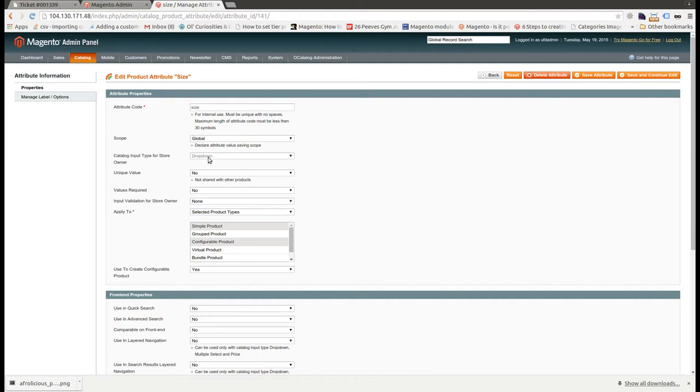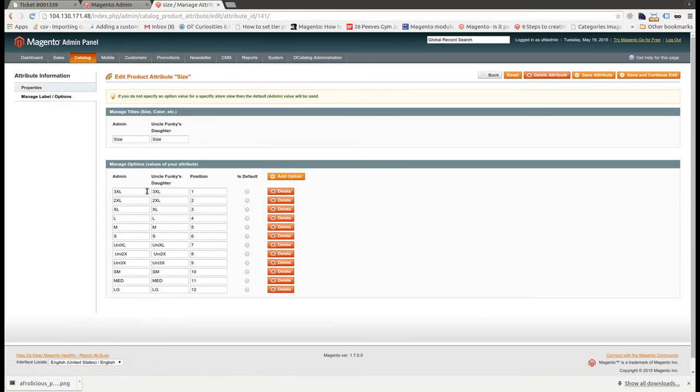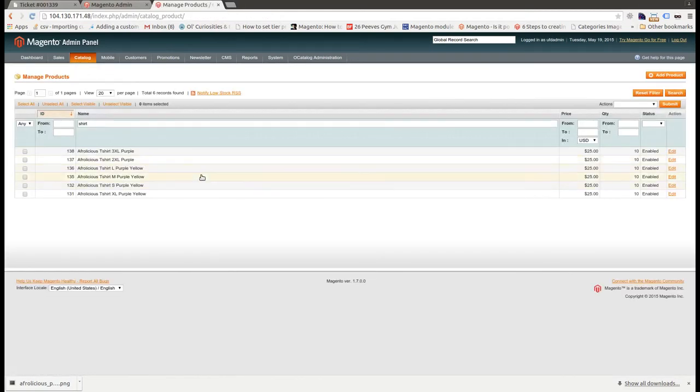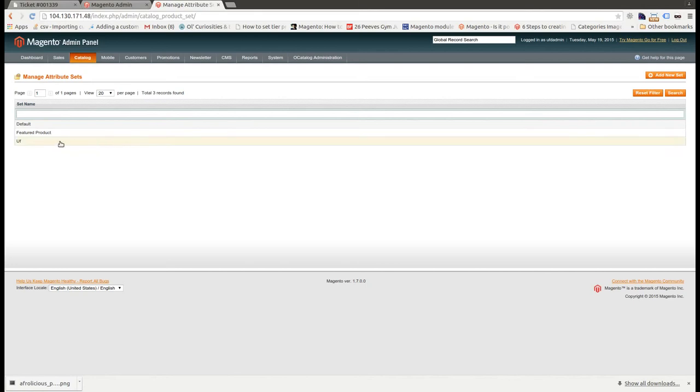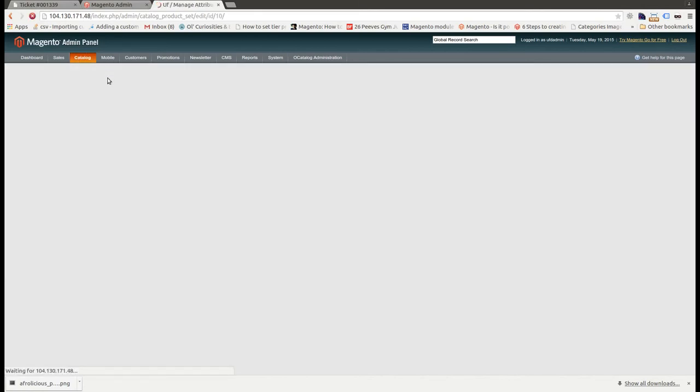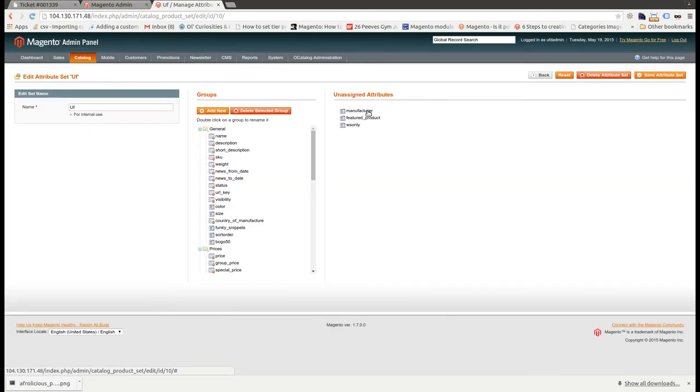See the same thing: global, drop down, apply to simple, configurable, use to create configurable product, yes, and of course the sizes. So like I said, after that setup, you've got to add that attribute to your attribute set, in this case UF. You've got to make sure you add that attribute from the unassigned attributes to your groups somewhere. As you can see, they're here, color and size.